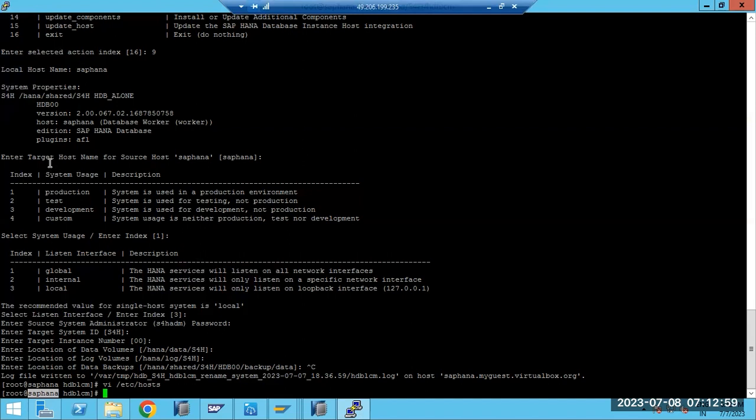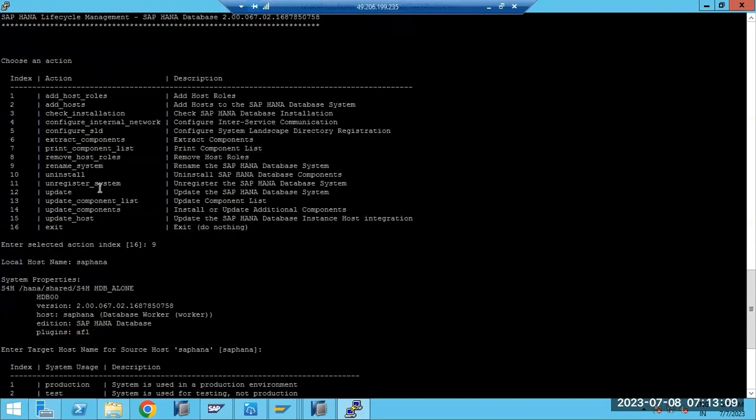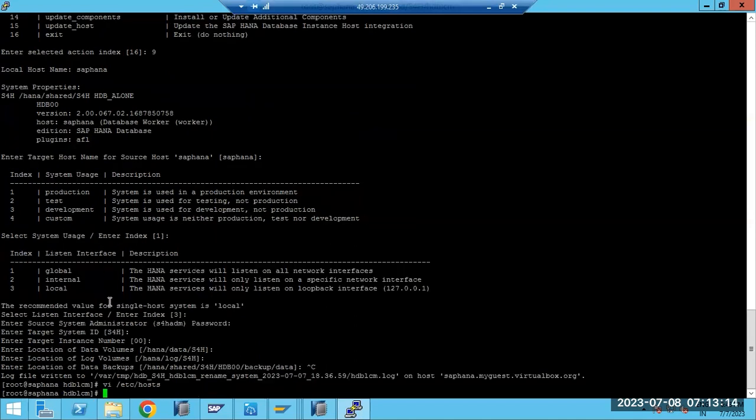Why? Because previously it was installed on SAP HANA. Now you want to change it. How? Using the resident HDBLCM, you can update the host, you can rename it. While renaming, it will ask you to provide the target HANA server. In this case, you can mention SAP HANA 1. Once you mention it, wherever the HANA-side configuration files mention SAP HANA, that will be changed to SAP HANA 1.